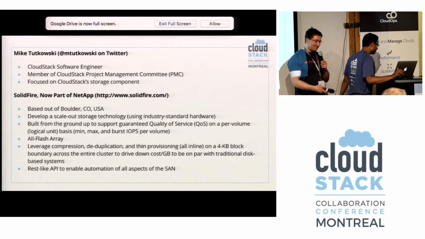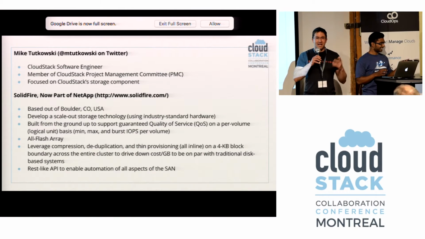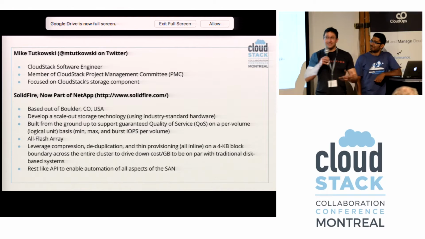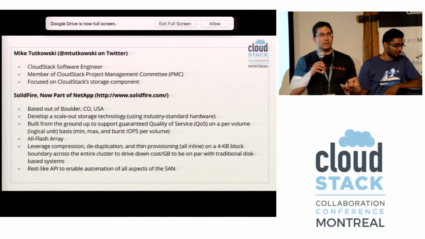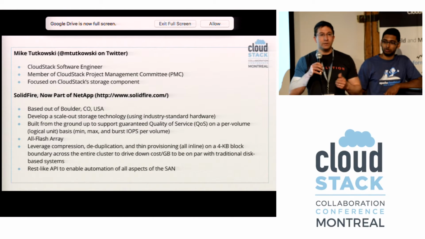Well, we actually have a couple mics, so maybe I can give you that one and we can turn it off. All right, so I'm Mike Tutkowski. I'm a software engineer at SolidFire, which is now part of NetApp as of February of this year. So NetApp, SolidFire, I'm going to refer to them as one and the same. I've been on CloudStack for about 3.5 years now. Been doing development mainly in the storage component, touching a bunch of the hypervisor code as well. I've also been on the project management committee for about 2.5 years. So been doing this for a while now.